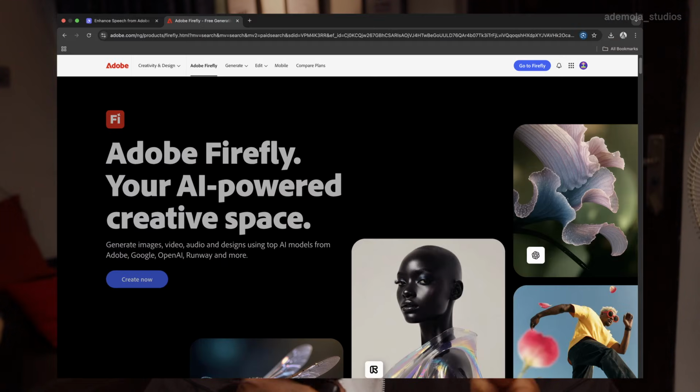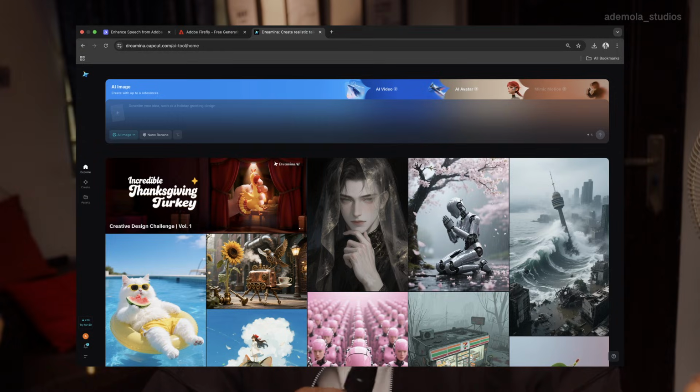So number one thing you should do is make sure you are subscribed to Firefly or to Photoshop. We have the better Photoshop 2025 or 2026. If you don't have Firefly, you can use Jumina. Jumina is kind of free, but it's limited, but you can still use it.